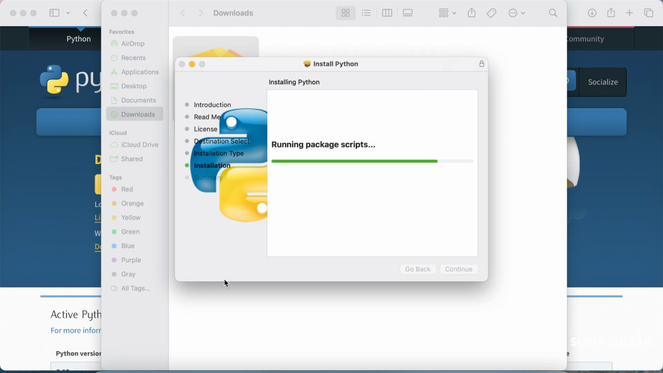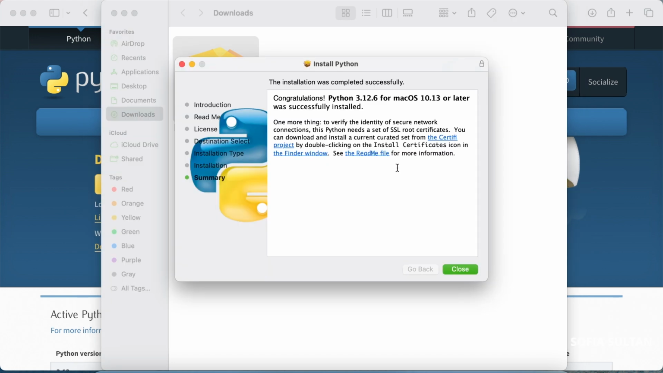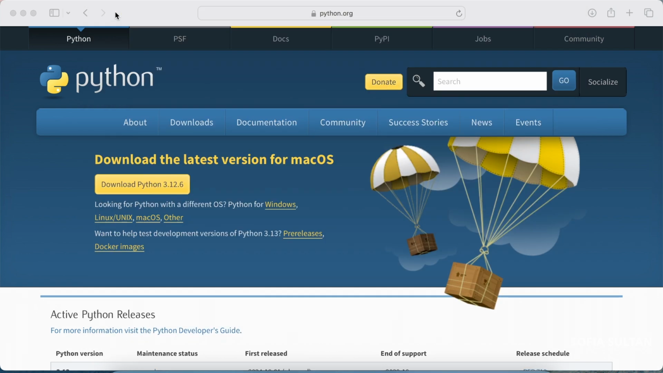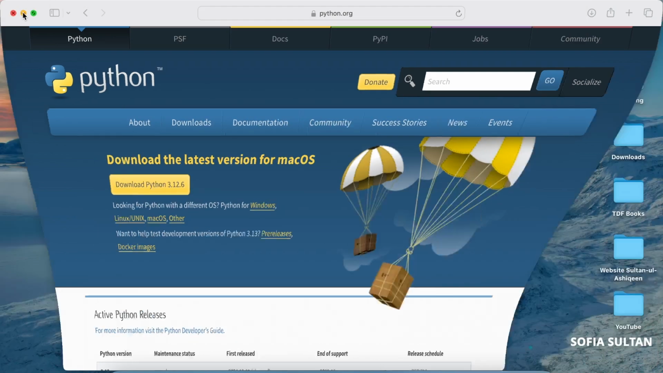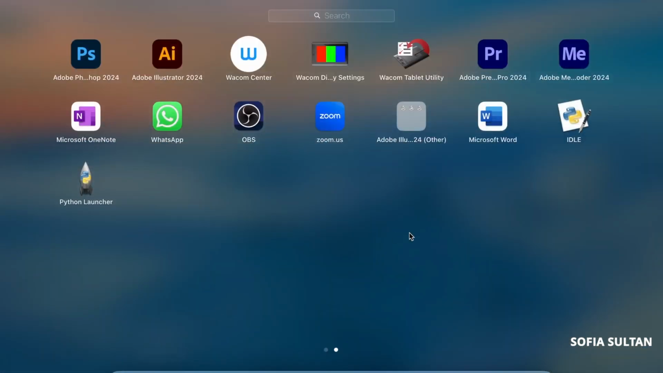It will take a couple of moments to install. Python has been installed on our laptop. We can close this and we can also close this. We can move the installer to trash because we don't need it anymore. We can close the downloads option also. We can also minimize this. Now to open Python, you can go to your launchpad and you can see that it has been installed.